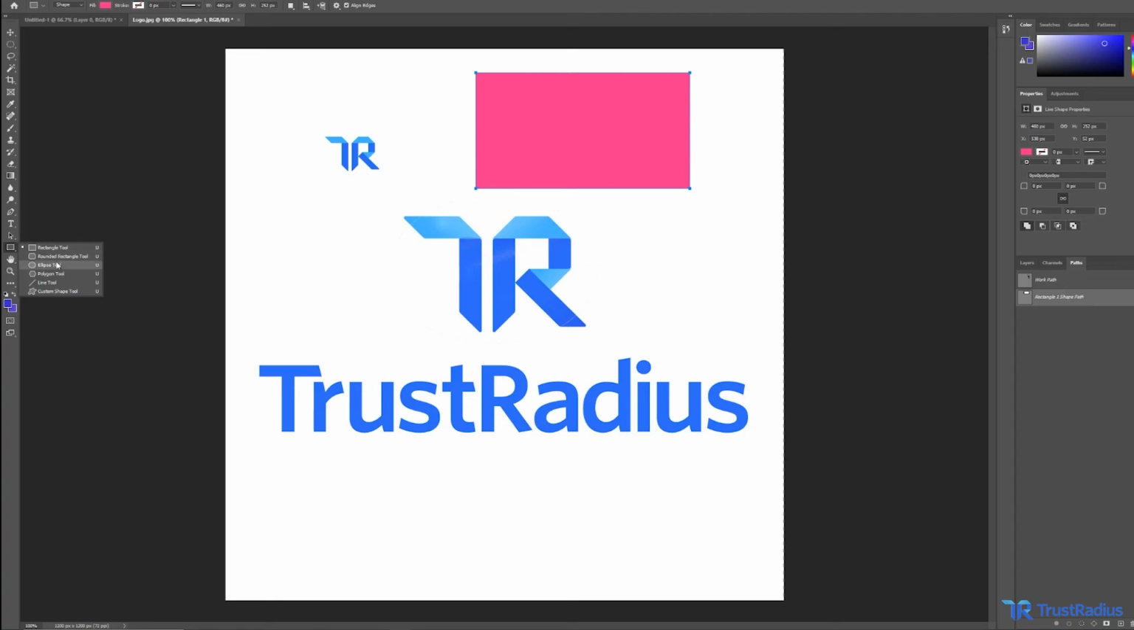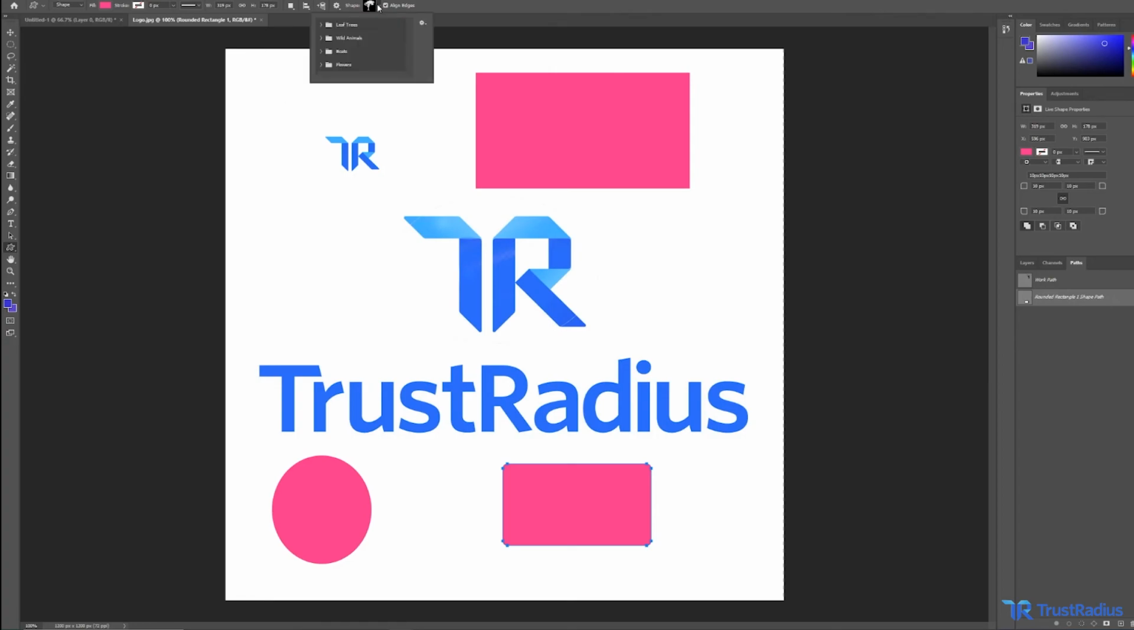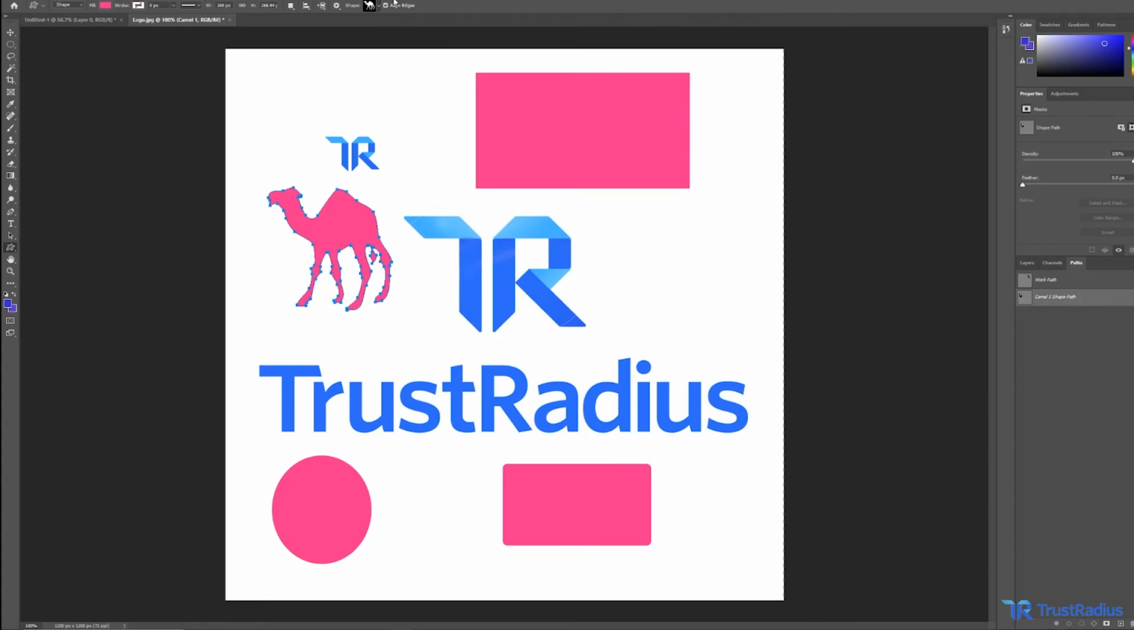We can also make different shapes. So we can make an ellipse or a rounded rectangle, or we can make a custom shape. Now, when we do that, we actually pick the shape up here. Photoshop gives us a number of preset custom shapes. So we could make a camel, for example, or whatever other shape we want, like a tree. You can also import some custom shapes of your own, but Photoshop does give you a library to choose from if you just want some basic custom shapes.